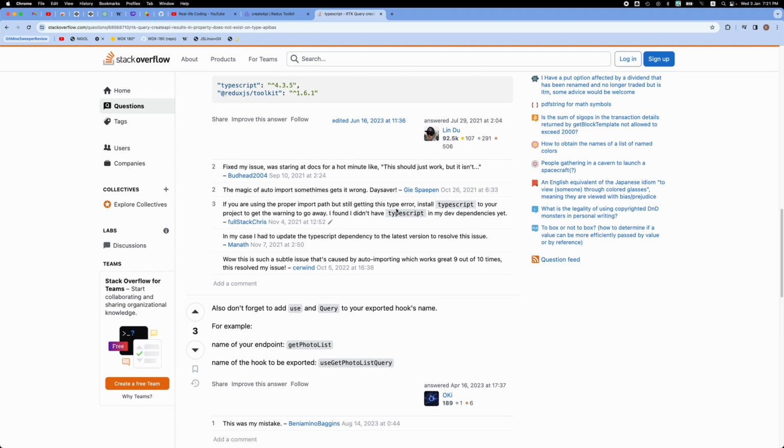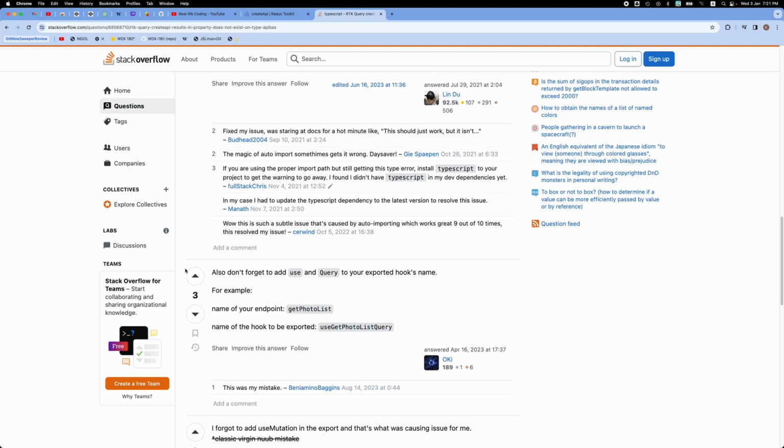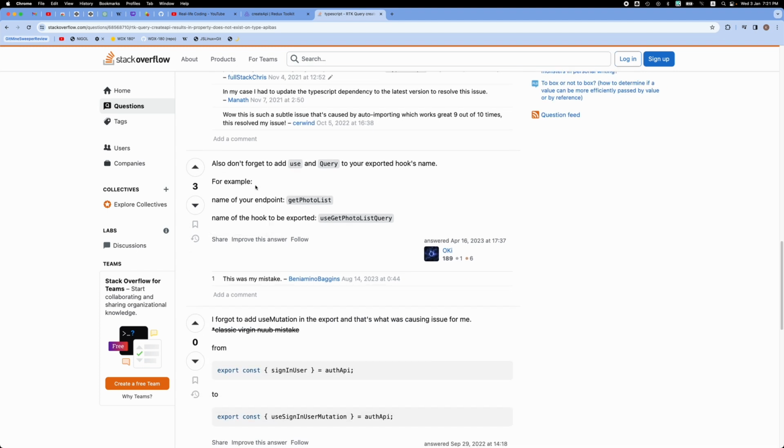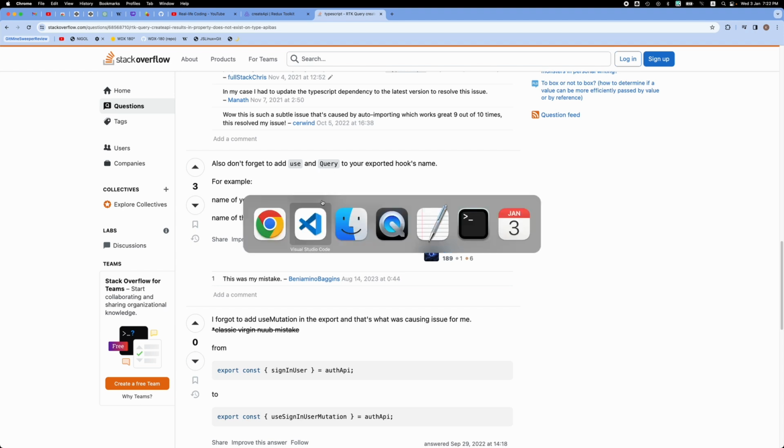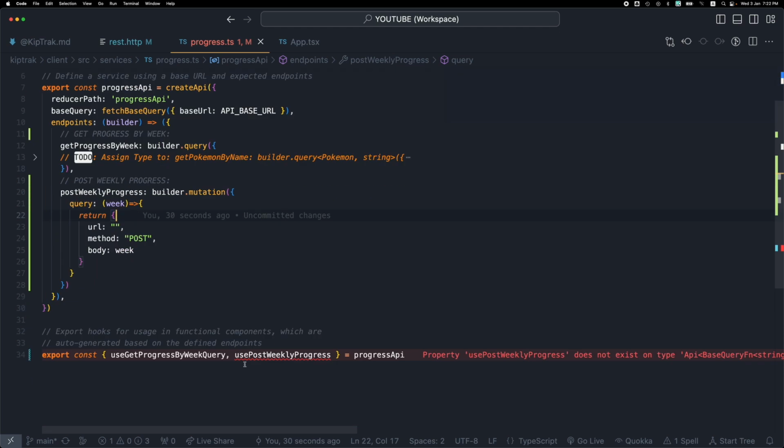If you're using, also don't forget to add use and query. Use. Let me see what I have used. I am using use. Let's see if I can get rid of this. Will it work? No. Still not getting this. Use post weekly progress.